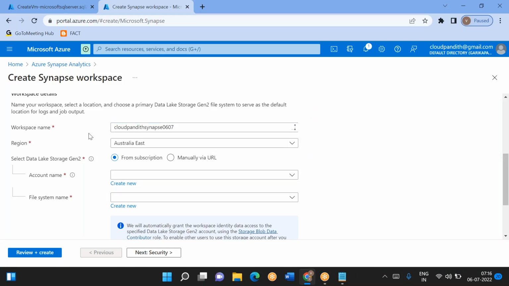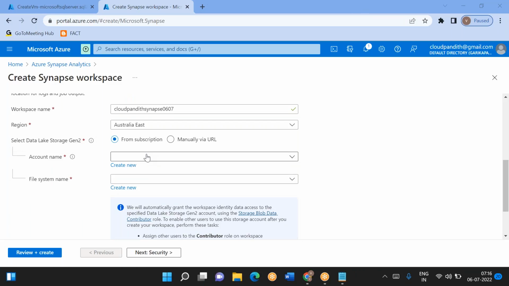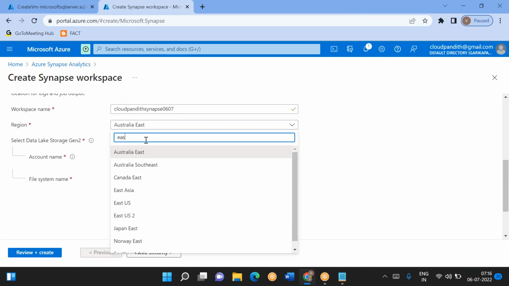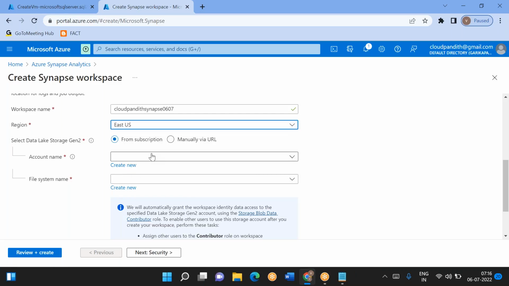Does that other resource group exist, or is it newly created here now? No, it will exist. You can see that. Okay. Select the region, any region you can select.